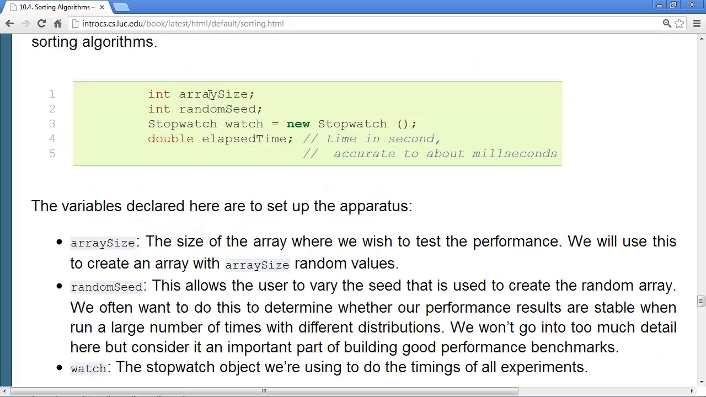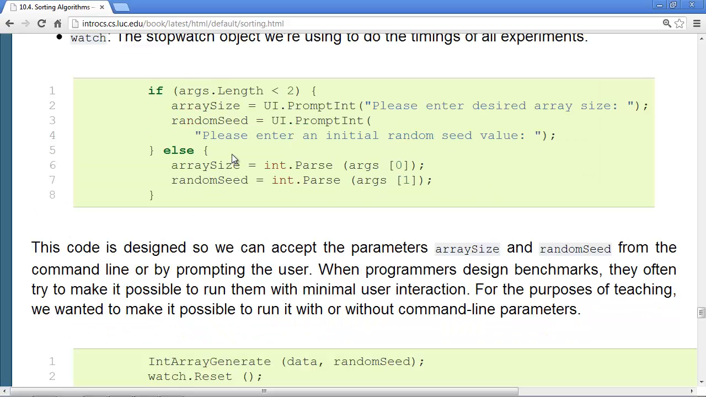Here we've got basic variables for our array size, this random seed. We create our new object, the stopwatch, calling it watch, and we want to keep track of the elapsed time, which we will make as a double. We will keep it in seconds. We're going to make it so this can run from the command line. We're going to use the args parameter in our main function. If it doesn't provide us with two values, then we will prompt the user to give us the array size and a value for a seed.